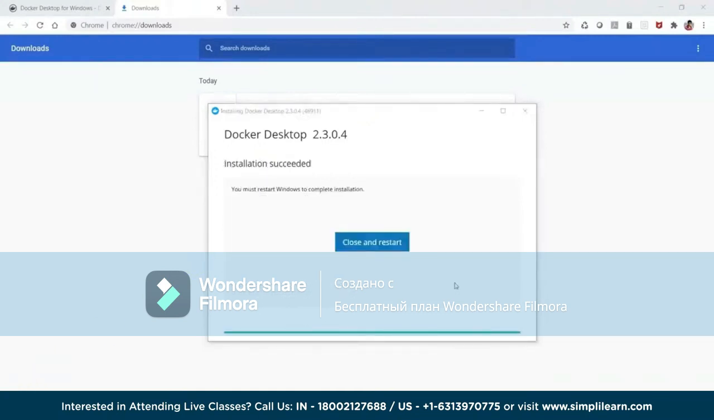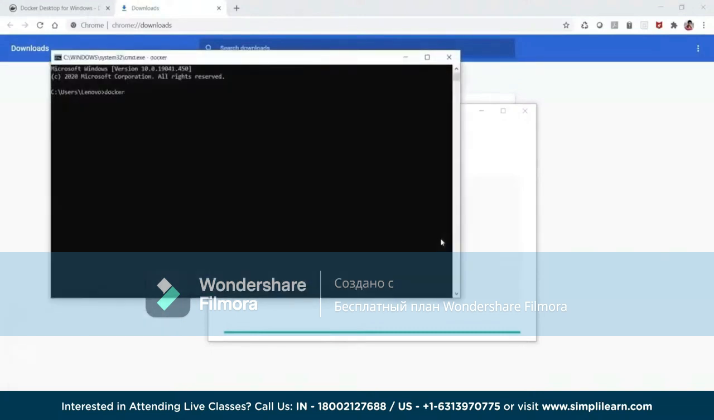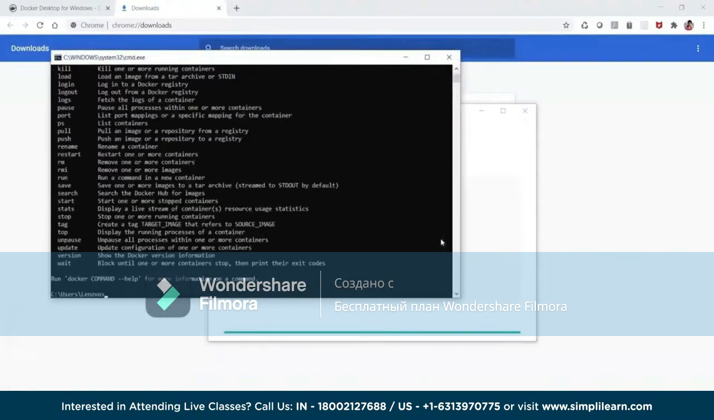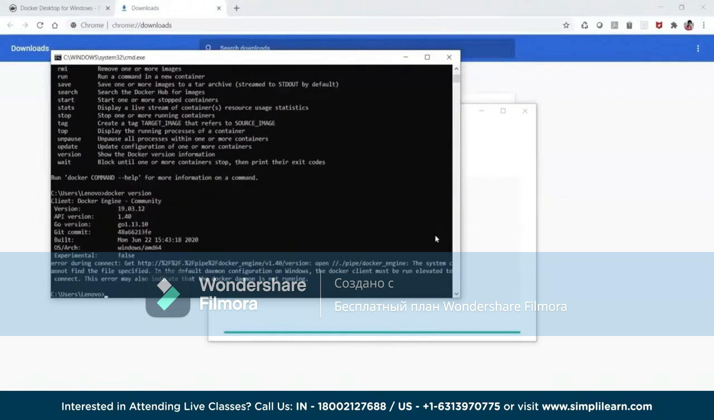Now it's asking us to do the close and do the restart. Once that is done, you will be able to proceed further, and you can just run the command line and any Docker command. That will give you the response whether Docker is installed or not. You can see here that Docker is installed, so you can run Docker version. You will be able to get the version of the client.